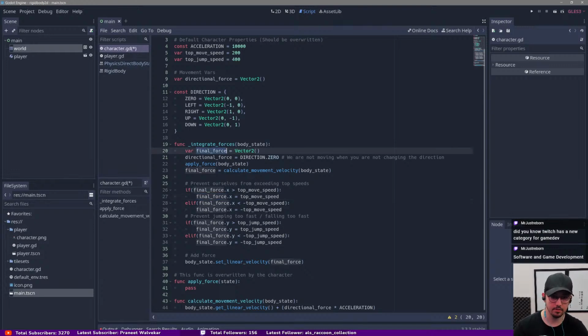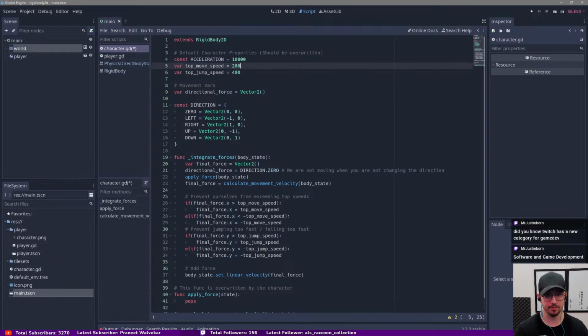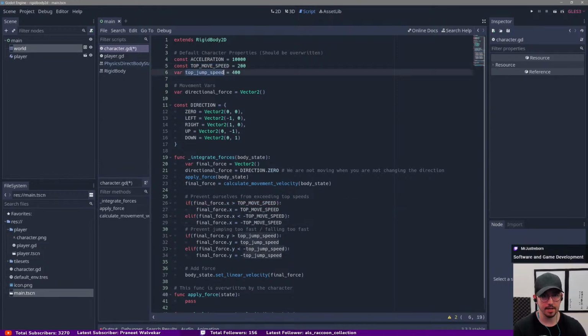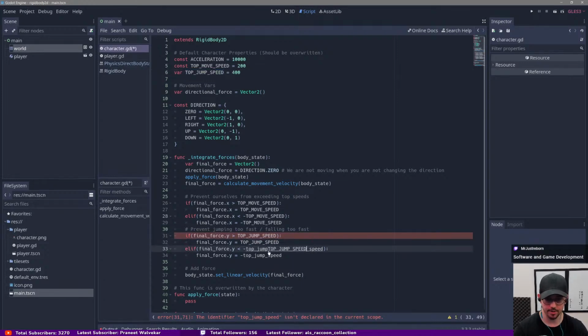So, how can we redo this? Final force is a part of this function. Top move speed is a constant, apparently, which we didn't write out very well. So let's change that to a constant as well. Change it to upper case. Top move speed? I don't like move. I like movement, maybe. Okay. Top move speed. Change. There we go. And we still have top jump speed. Let's change that over here. Top jump speed, also 400 for whatever reason. I don't know. That's just the way it is. But it's not going to change, so it's a constant.